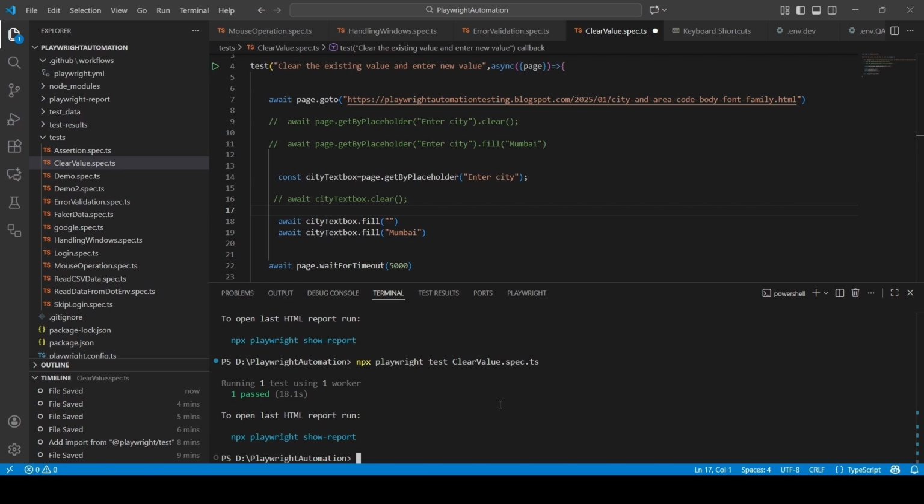In order to clear the existing value present in the text box, we can use the clear method or we can use the fill method without passing any value.